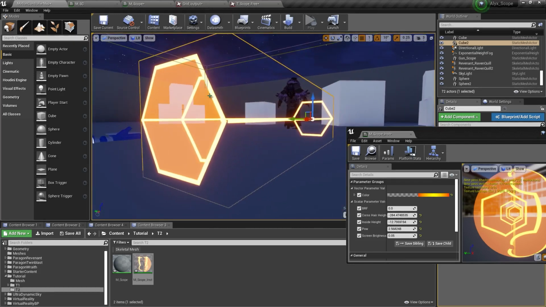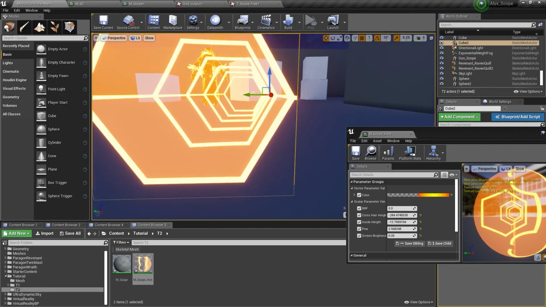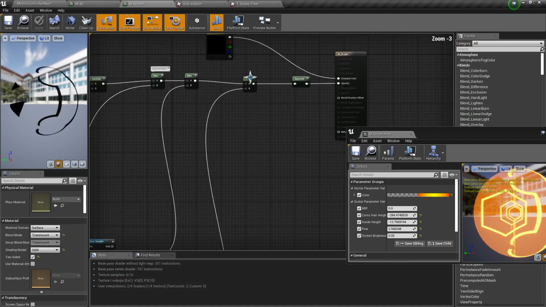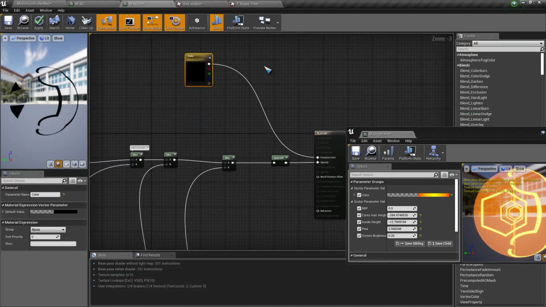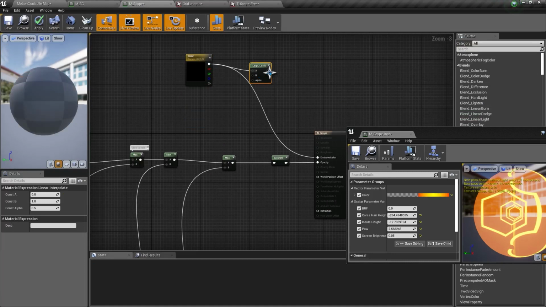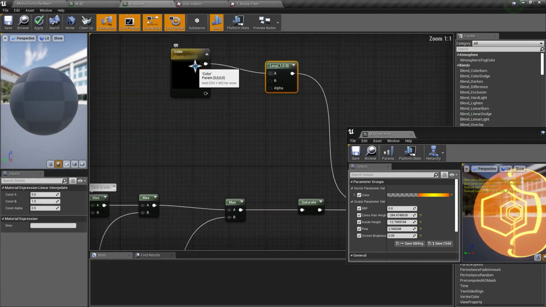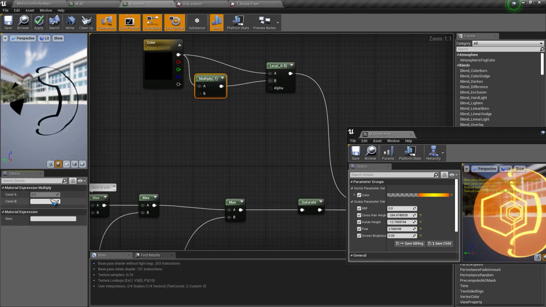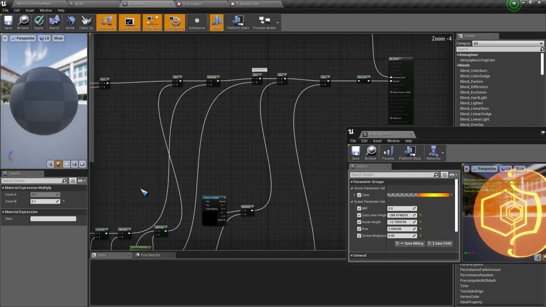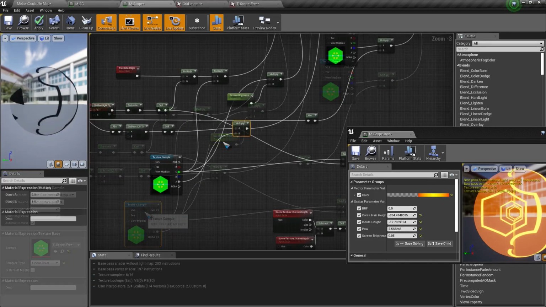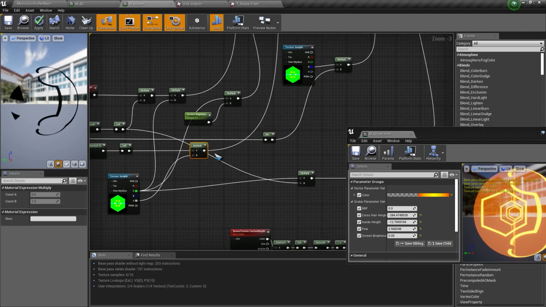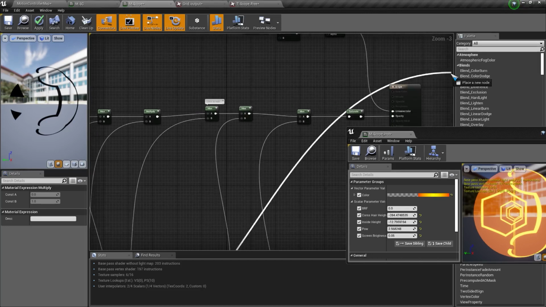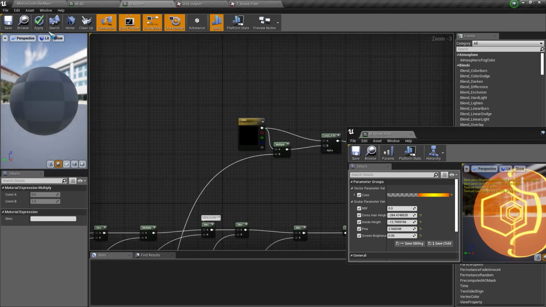So now we need to make the edge a bit darker than the inside. To do that, we can go here and we can get a layer and connect this here and connect this here, and we can get a multiply, and we will connect this here and connect this here, and we will multiply this with a value of 0.1, and for the alpha we will just connect this multiply here and click apply.